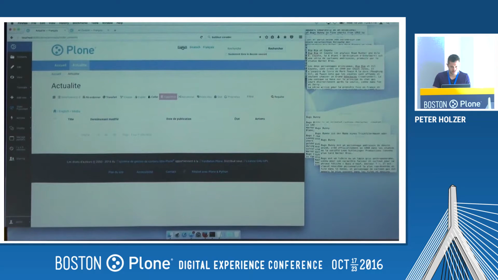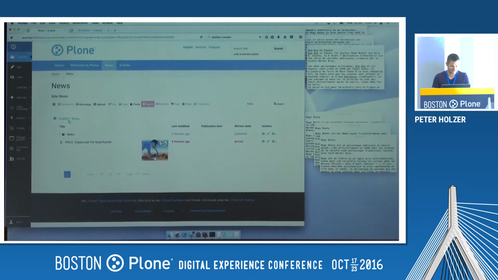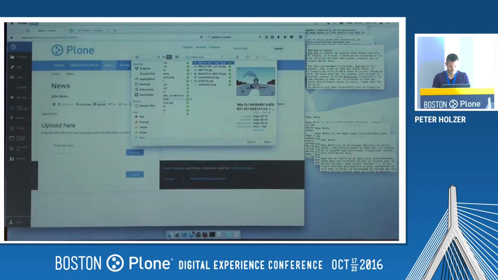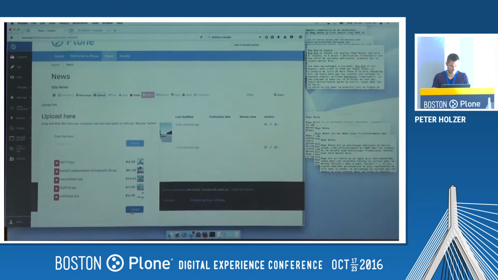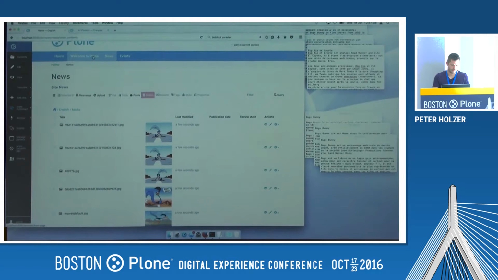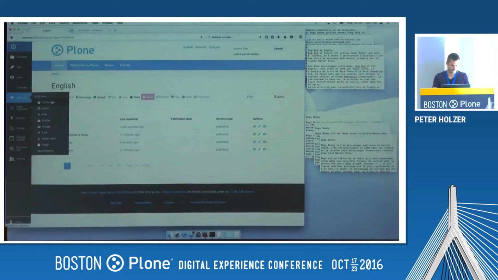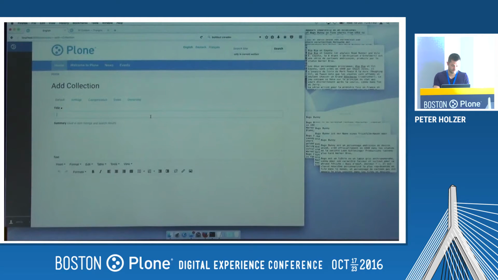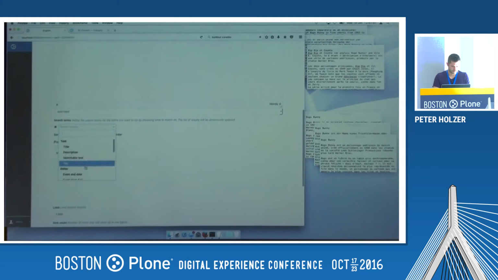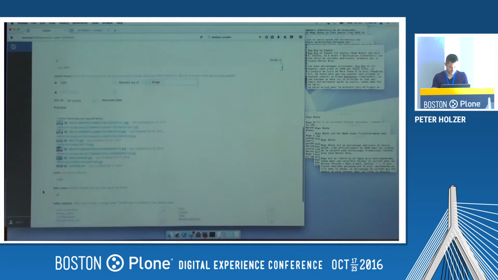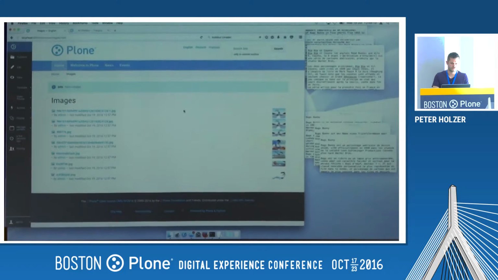My French is not that good. So these are the contents from the universal folder, and they will be available in every language.